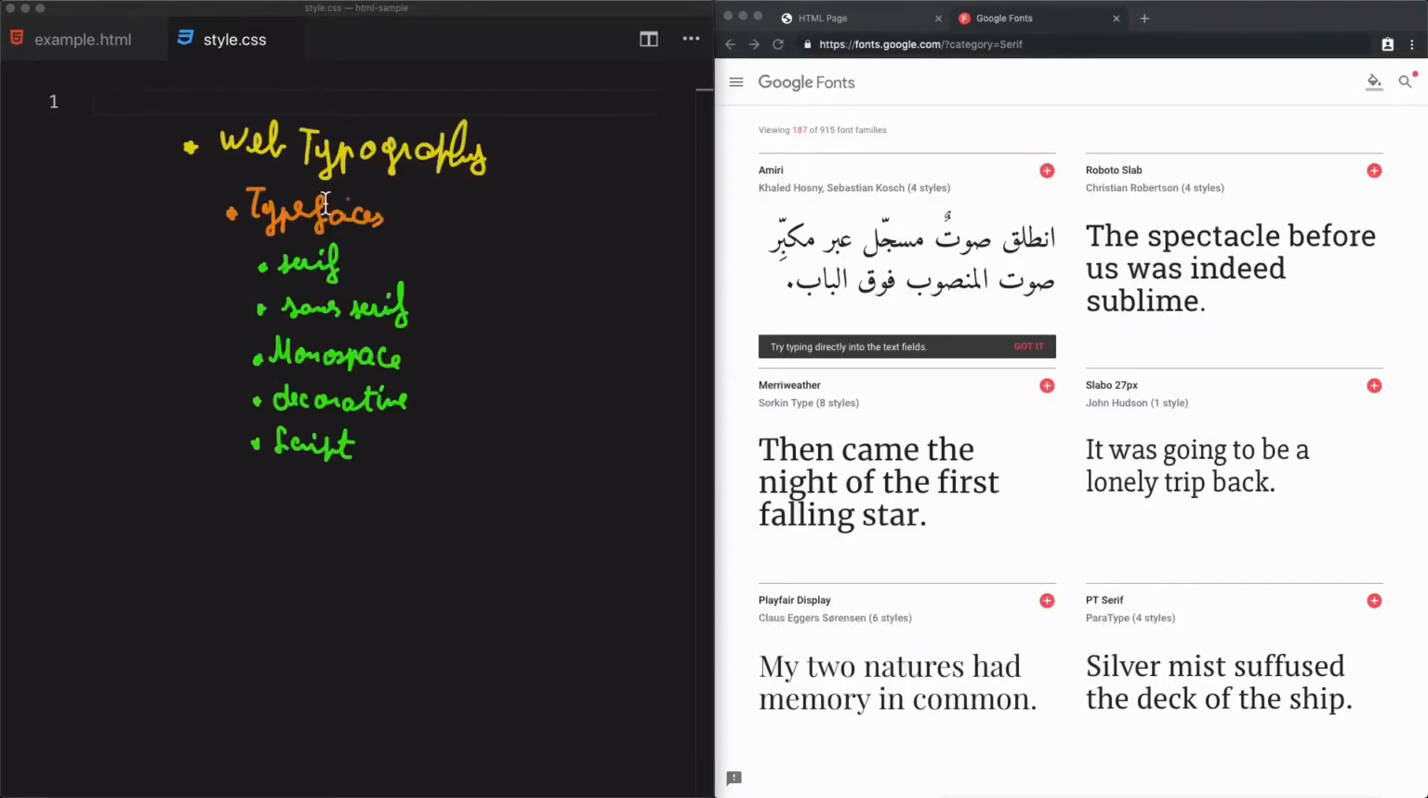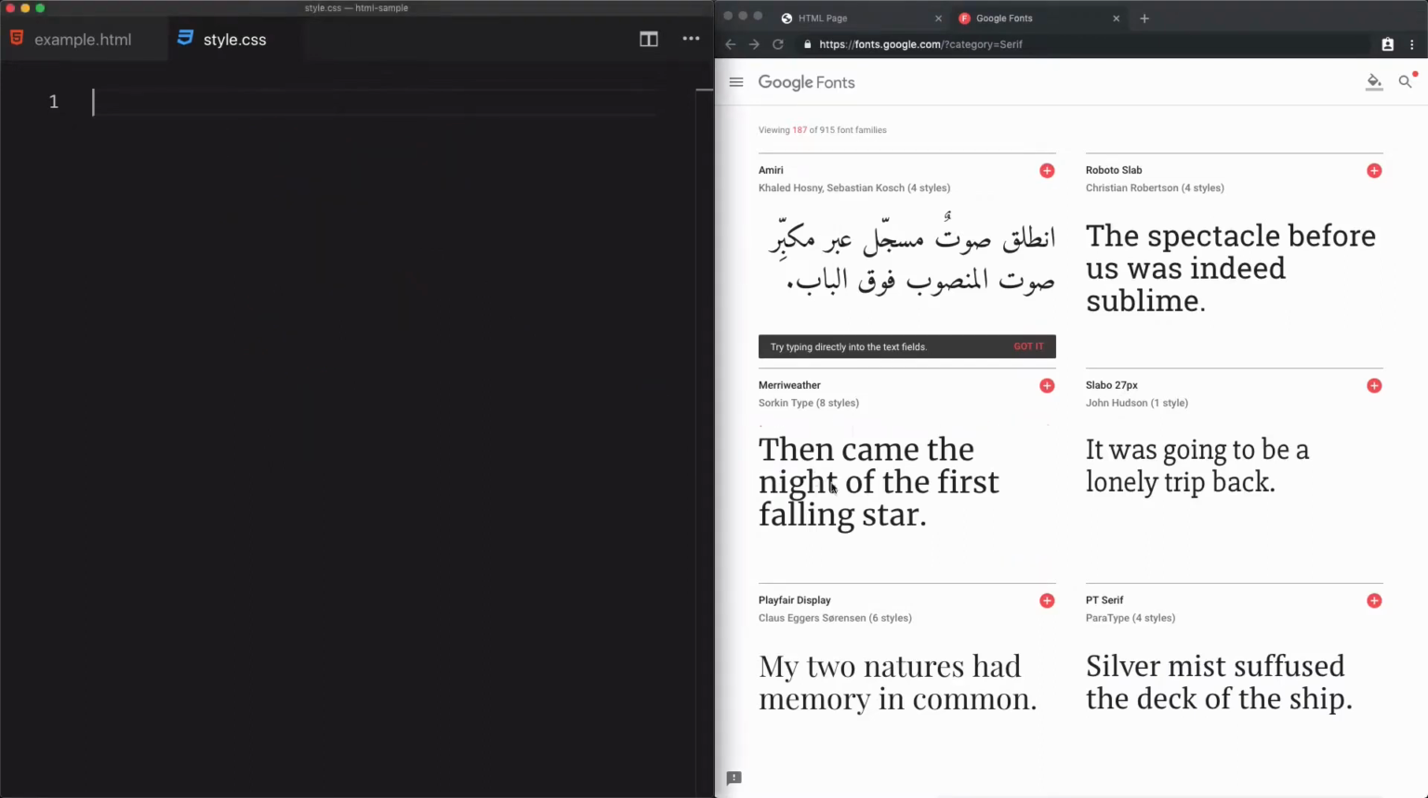Now that we have an idea about web typography and typefaces, what exactly is a font? A font is just like a file. And if you want to use specific characters on your machine, you just need to download this font and start using it. Now, how do we use that in CSS?